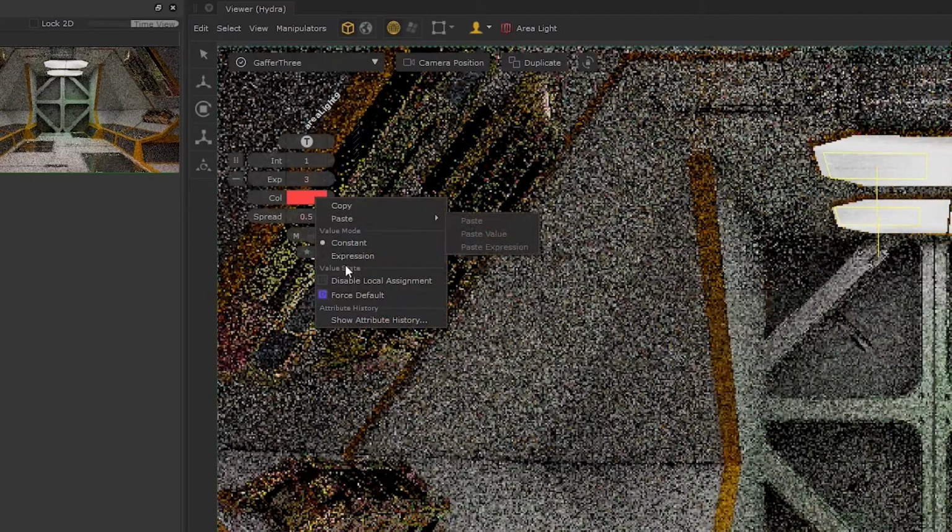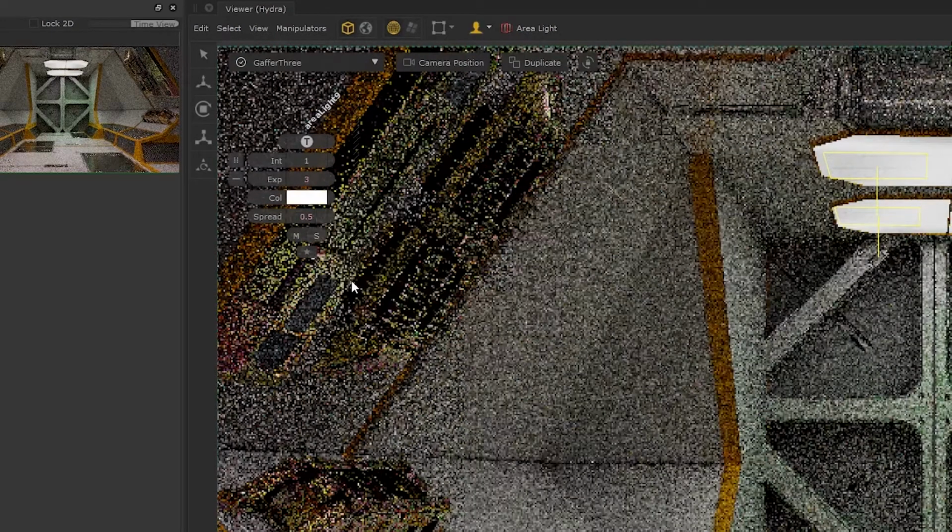For our final video, I'll show you how this setup can be used to take work from a sequence level down to the shot level.